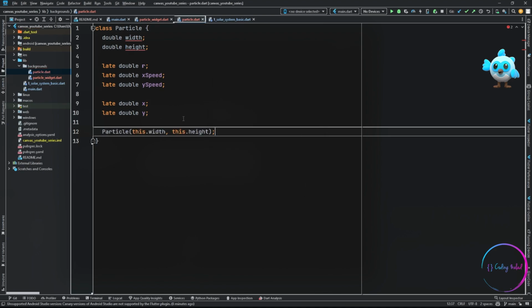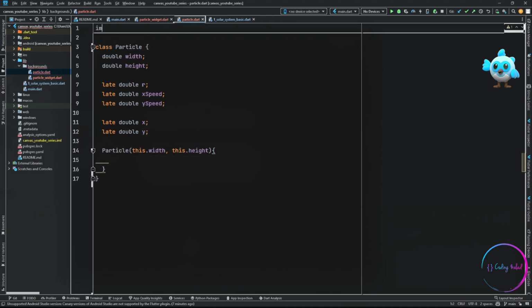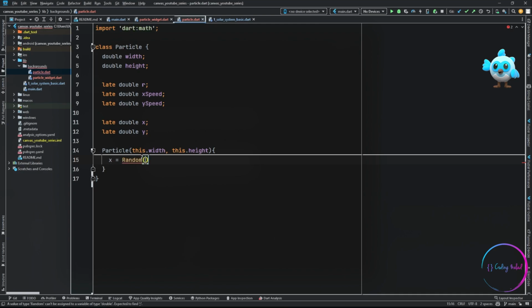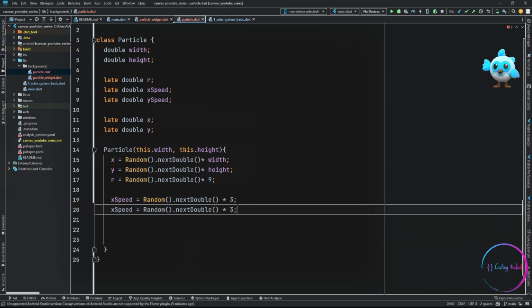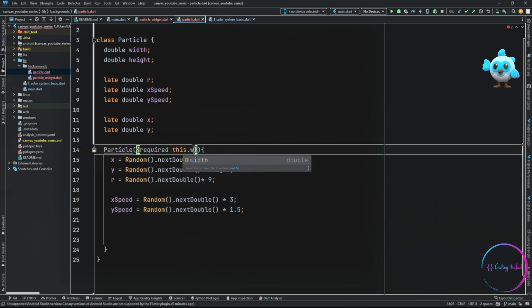And with the help of the Random class from the dart:math library, in the constructor we are going to randomly initialize the x and y positions, and also the x speed and y speed, and finally the radius of the particle. The only two things we need to pass into this particle class are the height and width of the canvas.